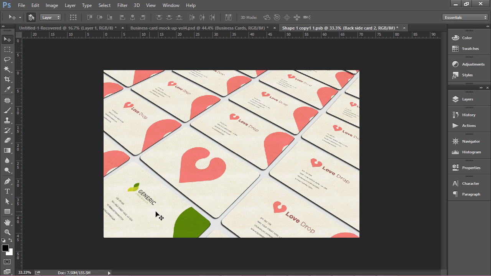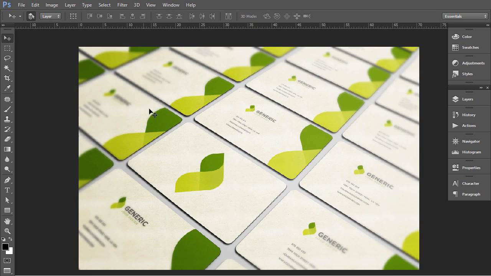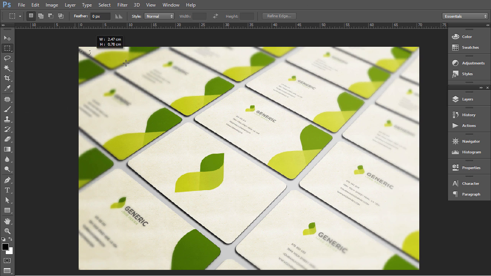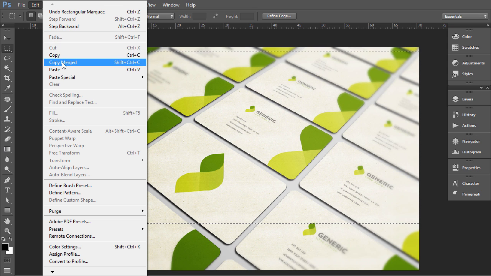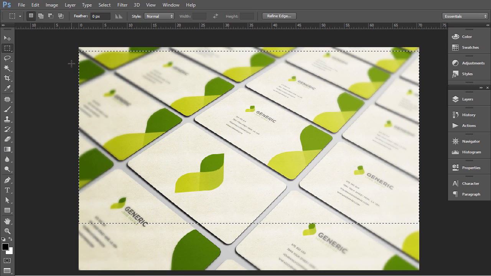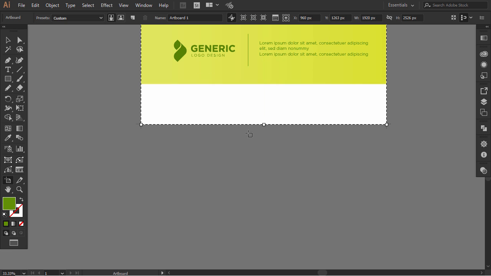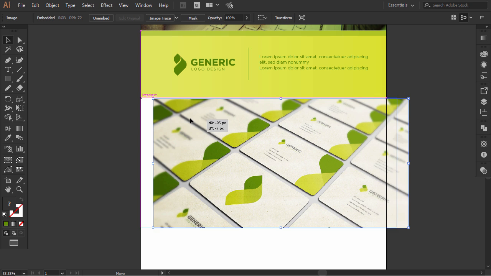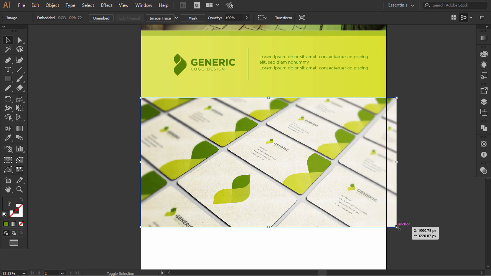Back to this window, and you can see now how it looks in perspective. Do this same process to change the other cards, and finally we'll get this result. Almost all the mockups that you will find online will look realistic. With the Marquee tool, select the part that you want to copy. And go to Edit and click on Copy Merged. Back to Illustrator, and press Ctrl V to paste the copied image. Align it with the last rectangle, and resize it to fit the canvas.